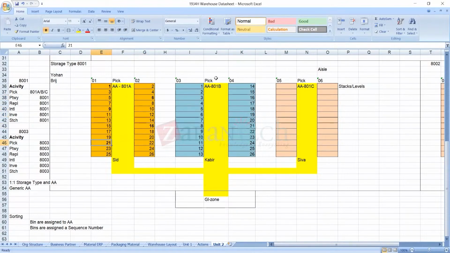But let's say Kabir, his pick path is, he'll first complete everything in aisle 3, and then he'll go to aisle 4. So his pick path is going to be 2, 6, 9, 16, 19, and then he'll come to the GI zone. So basically each bin can have a different name.